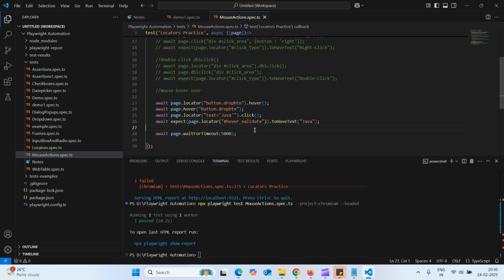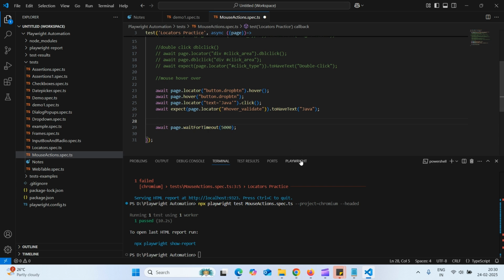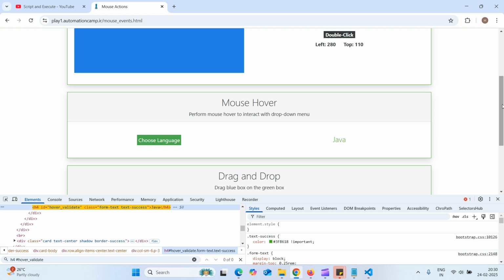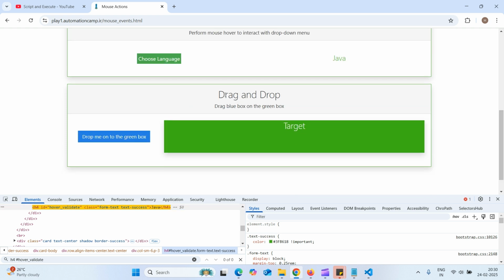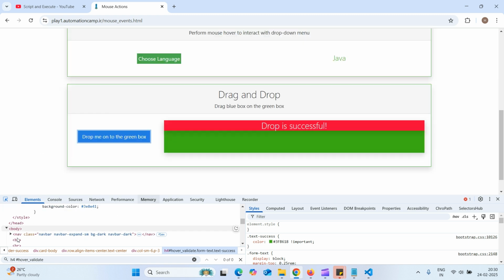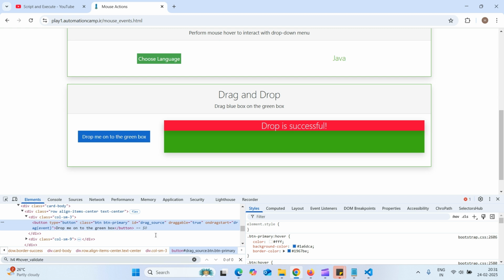One test is passed. Now the next thing is we will do drag and drop. We have this drag and drop in this application. I'll take this button that says drag me and drop it on the green box, dragging and dropping it to the target location. To do that we need the locator of these two boxes. Let us inspect the first one. Right click and inspect. The ID is drag source.